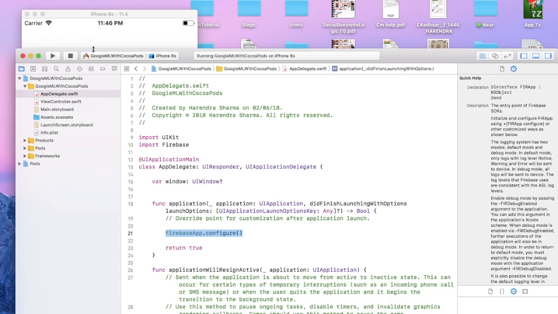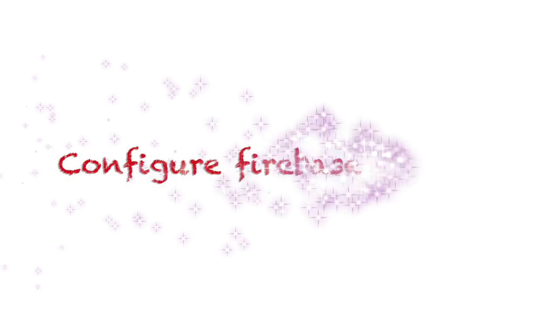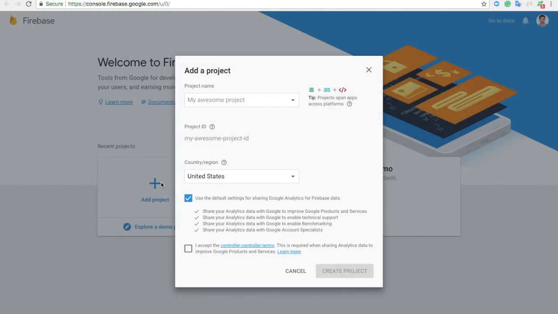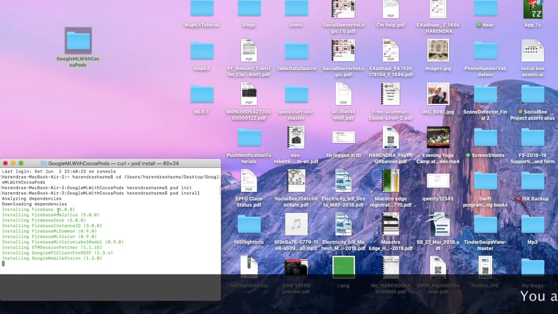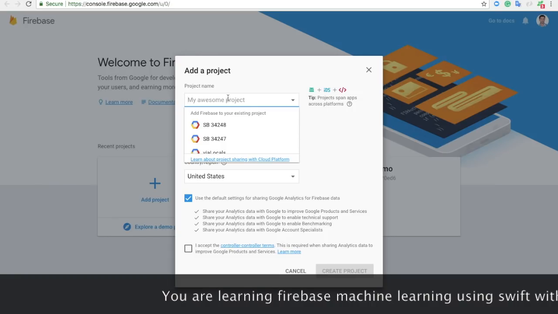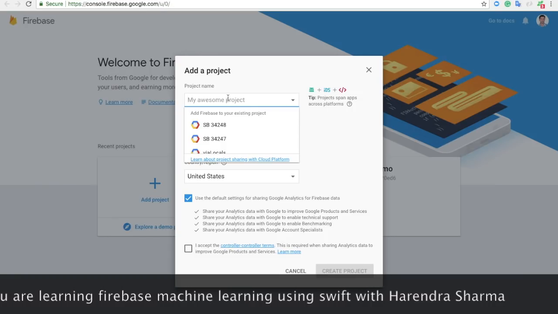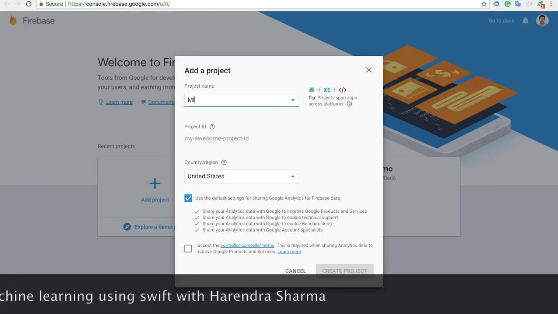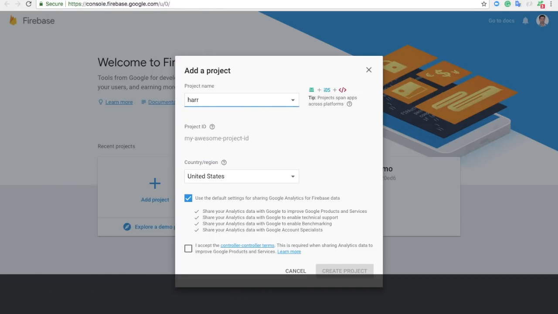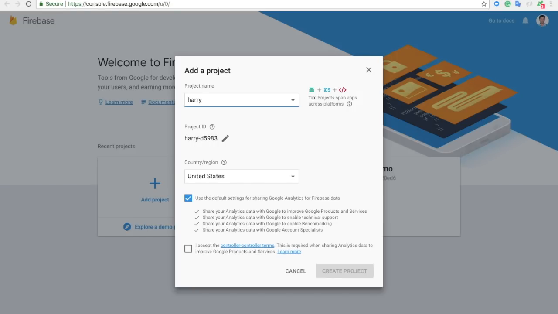Then another step is to configure your Firebase dashboard, where you need to configure your app, and if you don't have the app before, you need to create it in your Firebase console.firebase.google.com. This is the link for your Firebase console, and before entering your project name, you need to click add project on your console. So I'm adding my name in this project. Project name is Harry.